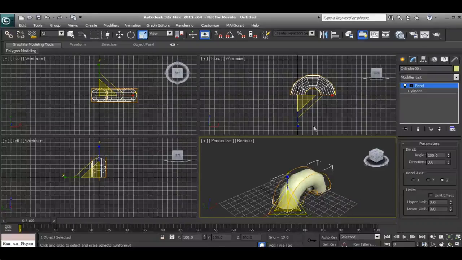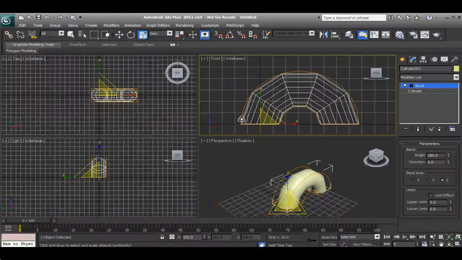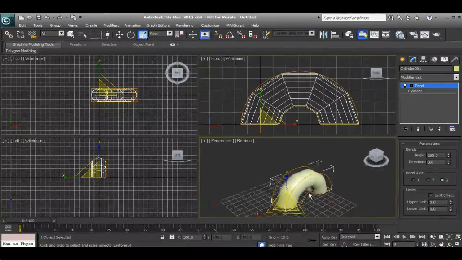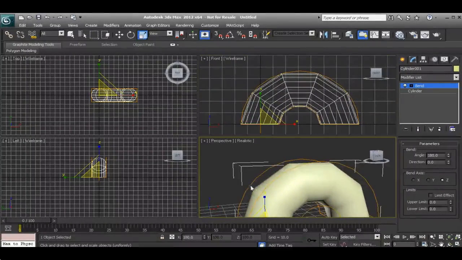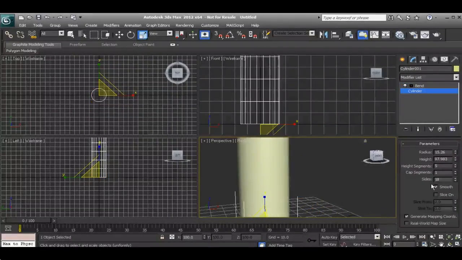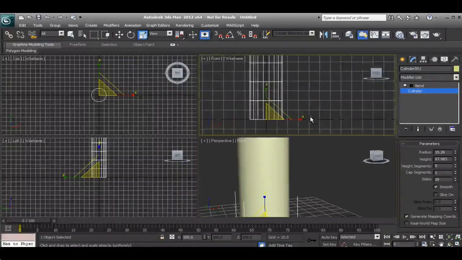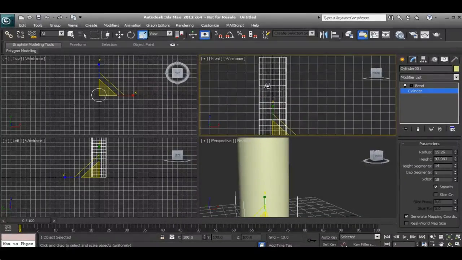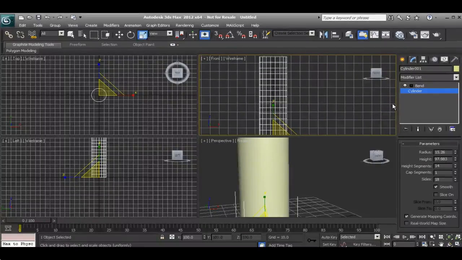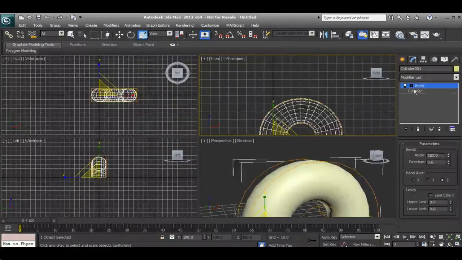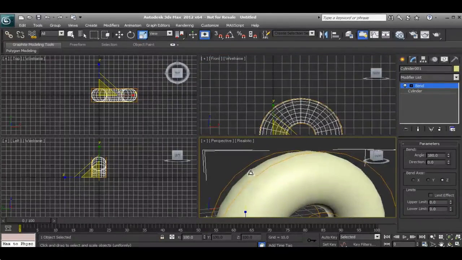So let's go to our bend, and you'll notice that the bend is very blocky on our geometry. You'll notice we get some sharp corners in here. So what we can do is add some segments to our cylinder to smooth this out. Let's go to cylinder, and let's adjust the height segments. Let's take this up to, let's say, 14 in this case. So that's a lot of segments in this geometry. Now let's go back to bend, and you'll see that this is getting smoother.